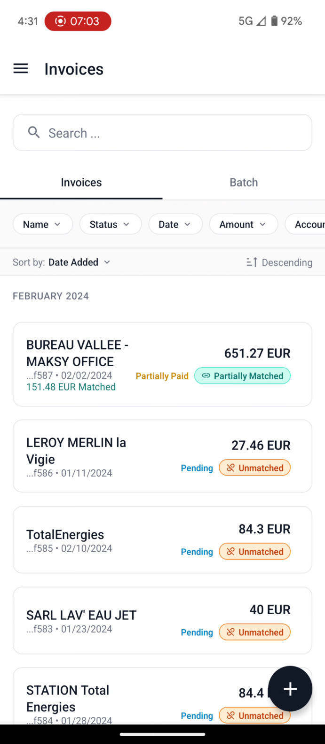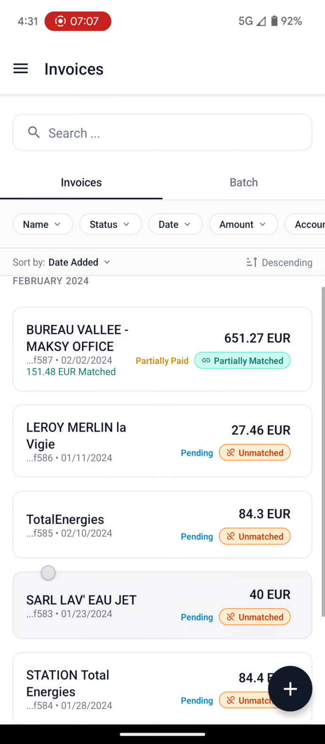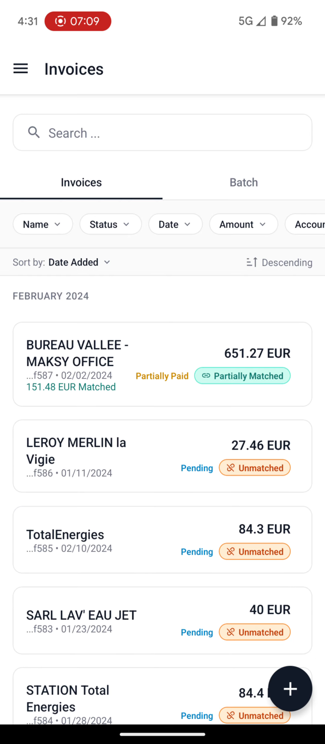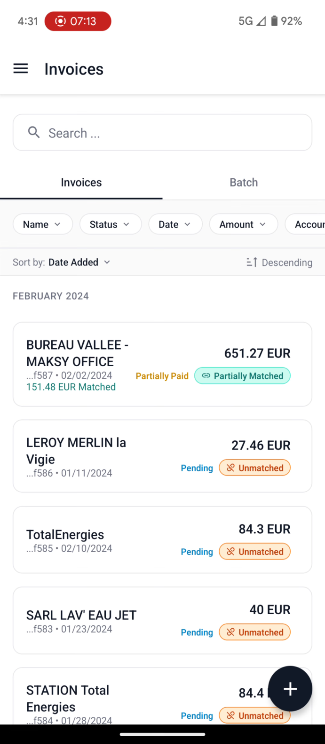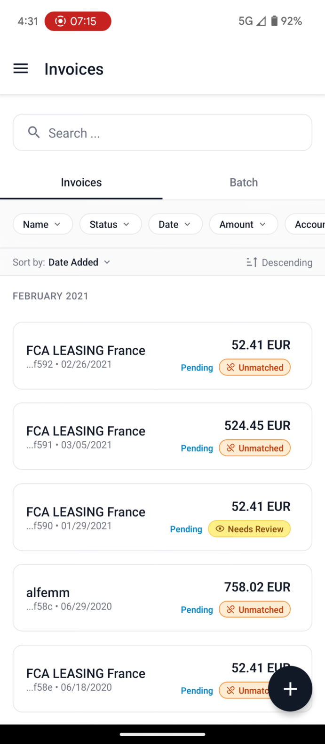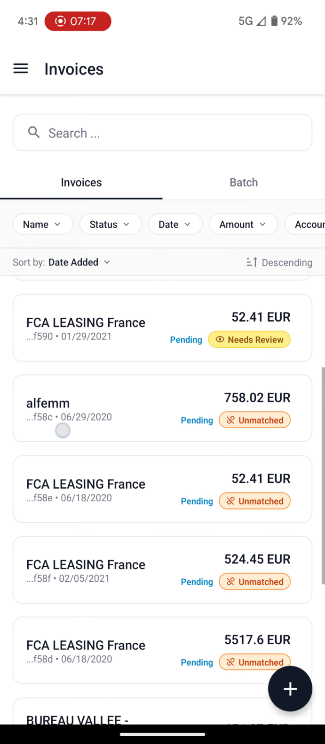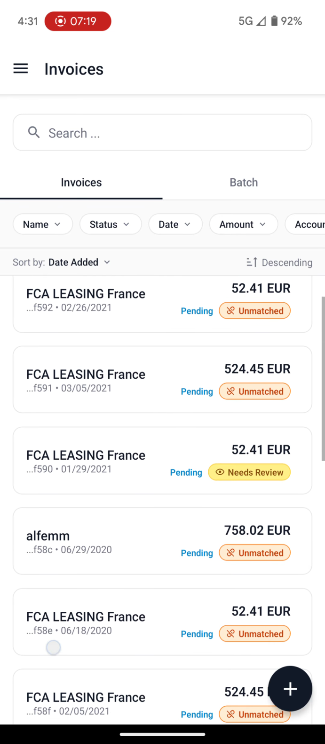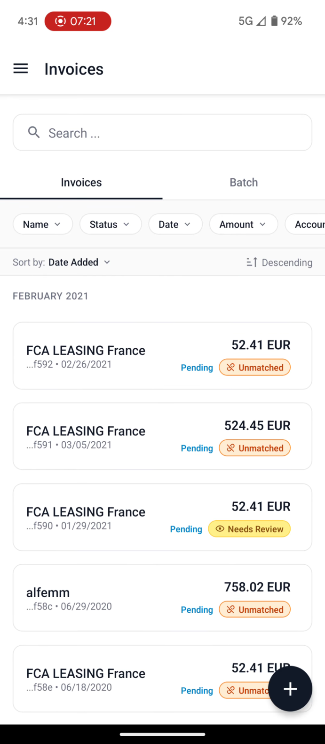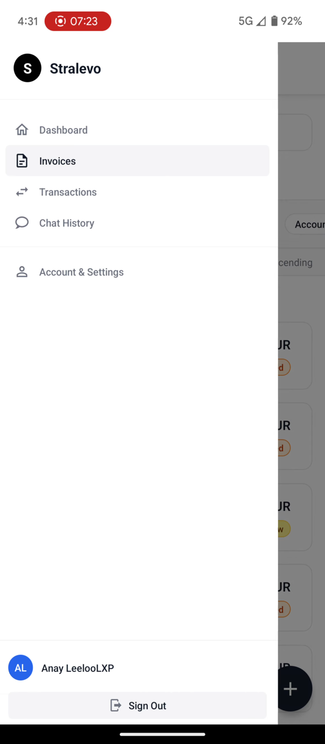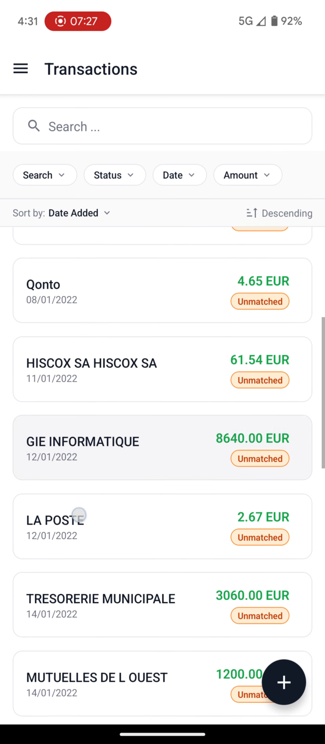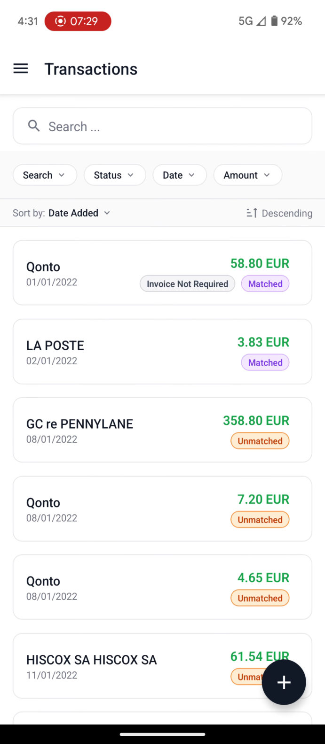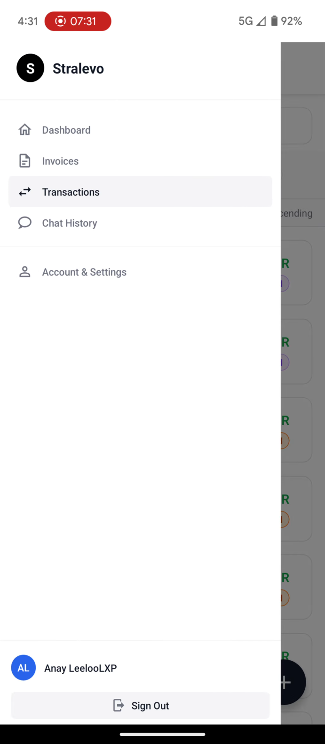Also, if we had some transactions of similar dates, or amounts that should be matching, then Strelevo will automatically match those transactions and even link them. But currently, as you see, we have transactions from 2024 and the amounts might not be matching, so that's the reason it's not automatically matching.